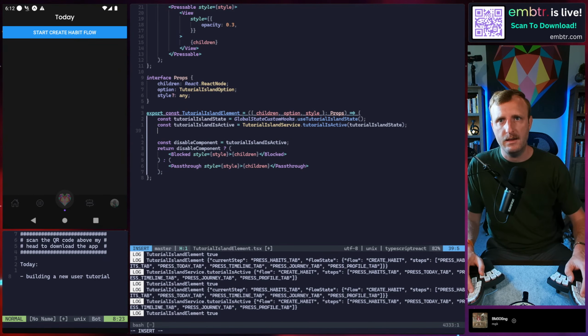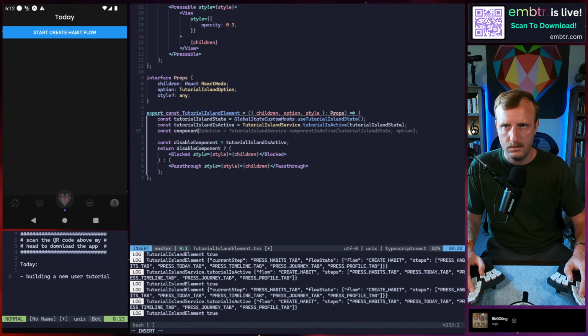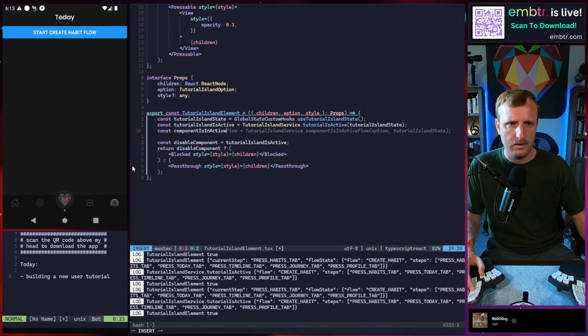Now we need to say const component is in active. React Native Redux dev tools. React Native debugger, let's go. I'm no stranger to the debugger, although I never got it to work. Yeah, that looks dope. I would definitely look into that because I would love to have control over what's going on in here.